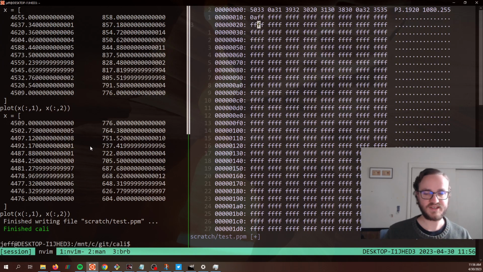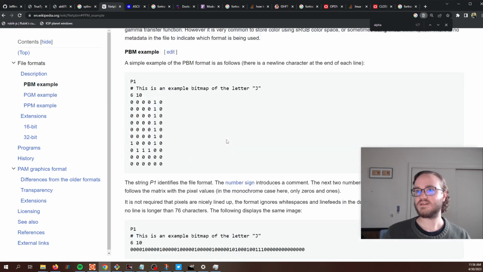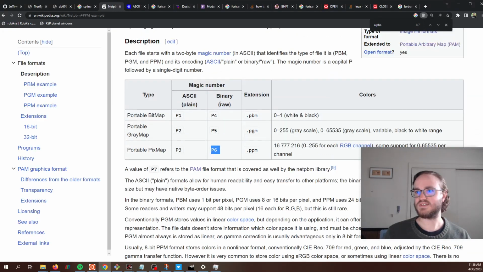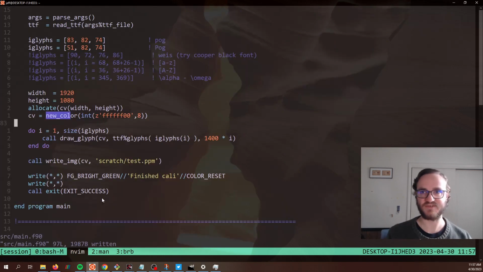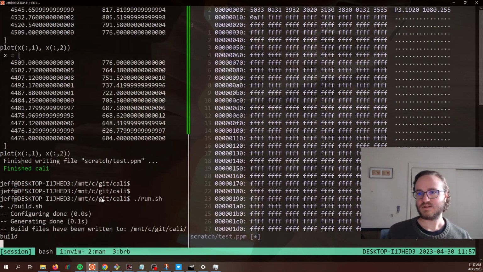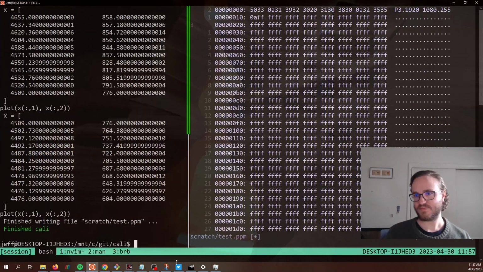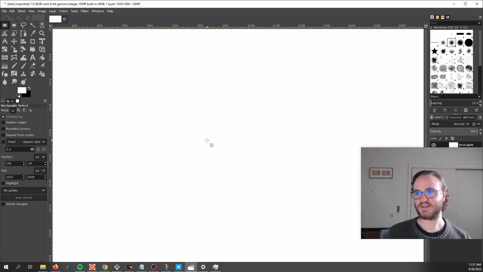It's P6 for binary, not P3. Yeah, P6 should be the binary one. So maybe that was why Paint wouldn't open it and LibreOffice just hung forever. So P3 is P6. Let's rerun that. Drag that into GIMP. This should be white now. Yeah. Okay, let's try blue.